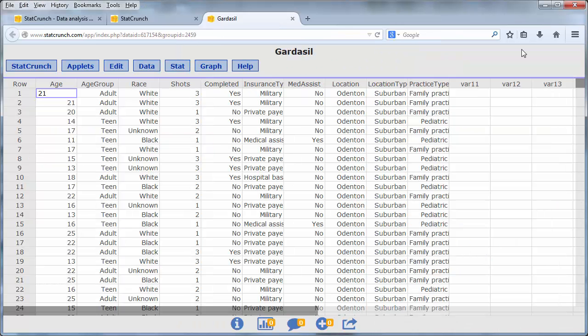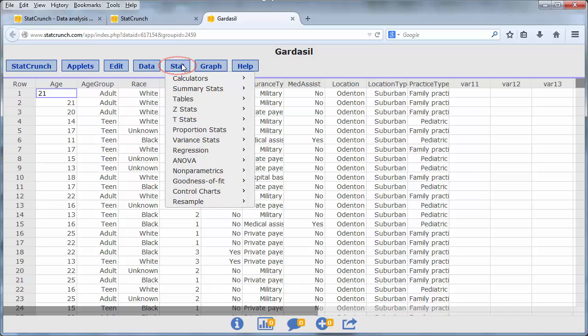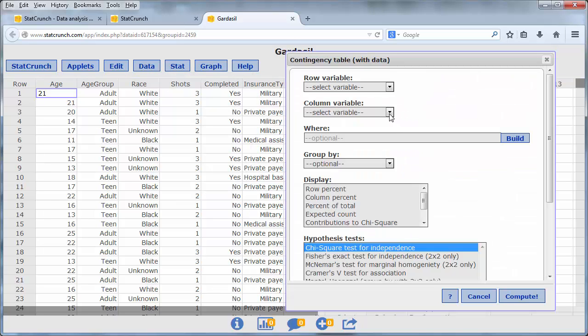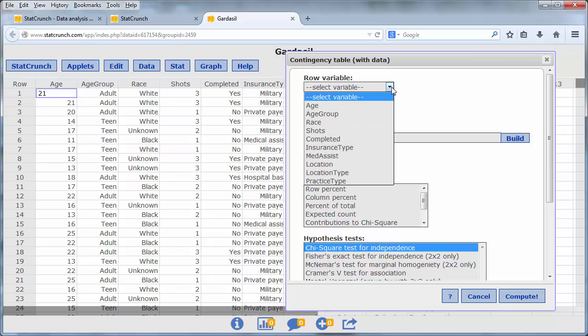In the second example, we consider a data set on the HPV vaccine Gardasil and perform a chi-square test for independence to see whether or not there is a statistically significant association between race and whether or not individuals complete the three-shot sequence required by the vaccine. To perform this test, go to Stat, Tables, Contingency, with Data. The column variable will be the explanatory variable, race, and the row variable will be whether or not they completed the three-shot sequence.